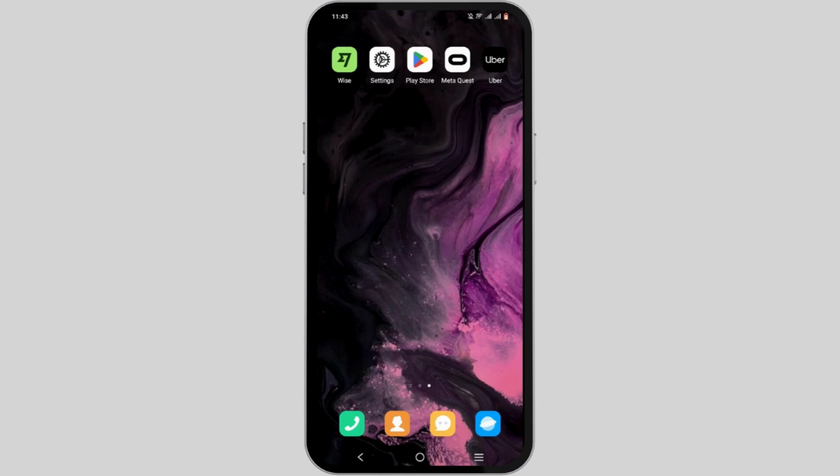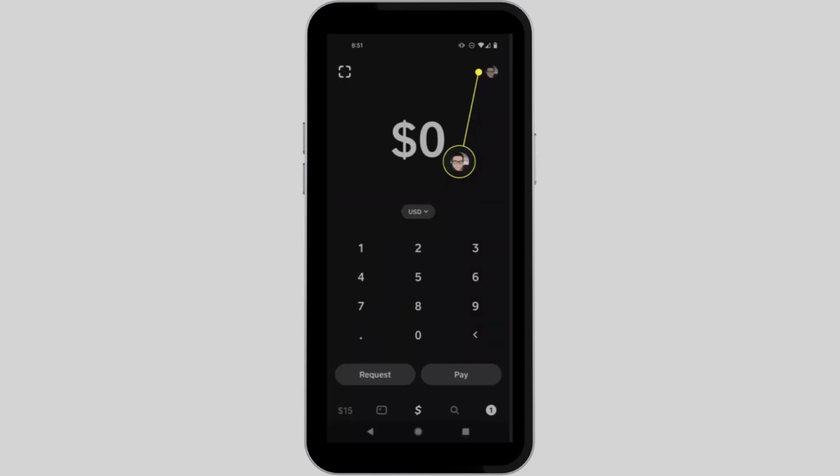Starting off, you need to launch your Cash App application that is easily available in your Play Store or App Store. Make sure that you are logged in to your Cash App application. At the top in your right hand corner, you will see your user icon. To head over to your user settings, you need to click on the user icon. So go ahead and tap on it.